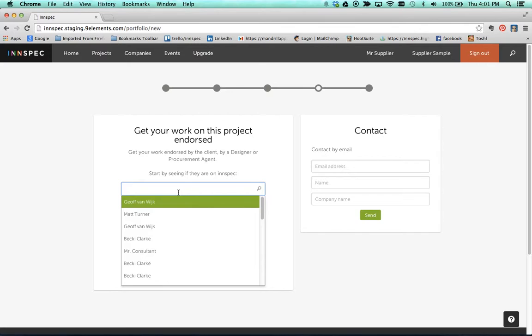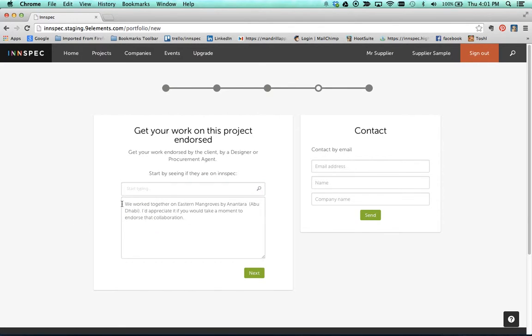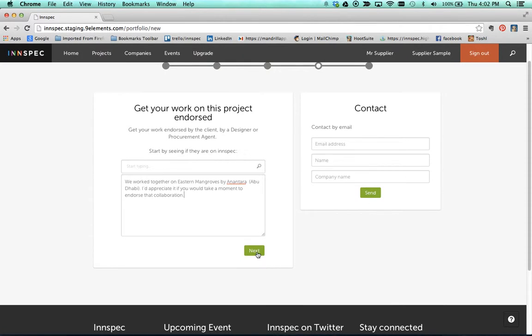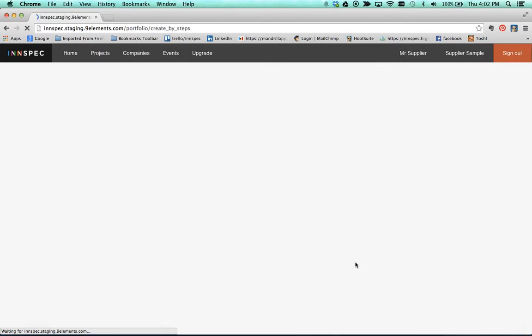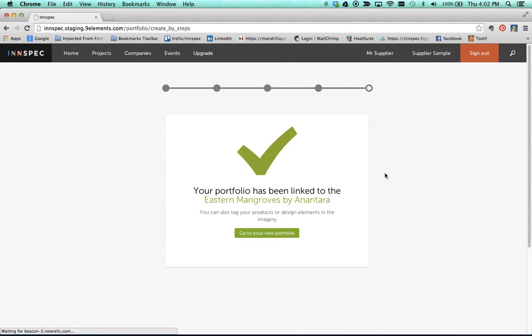If that person is within the network, they will get the same invitation, and they'll see this line here. We worked together on this particular project. Would you mind endorsing that collaboration and saying a little bit more? You can also skip this step entirely and move on to the next step, where the portfolio will be created.